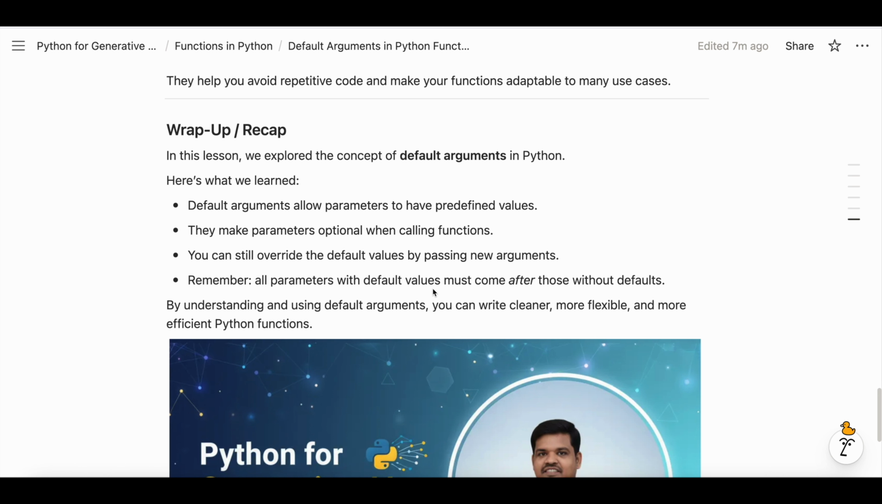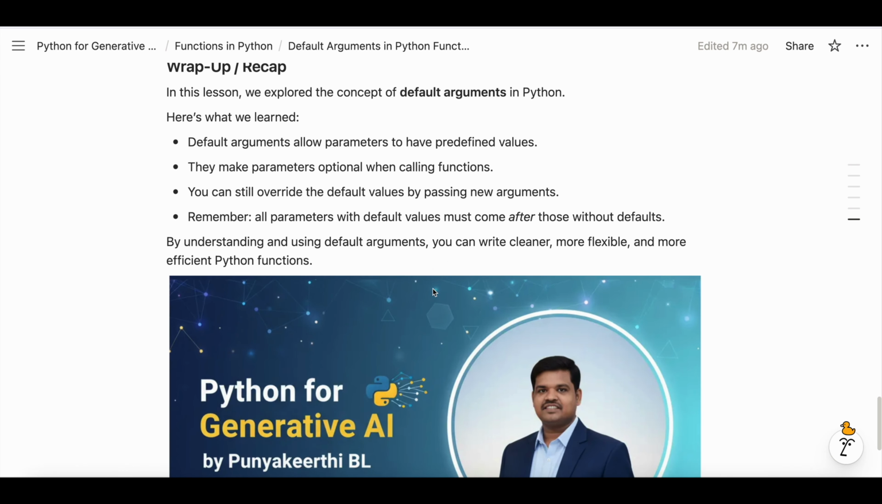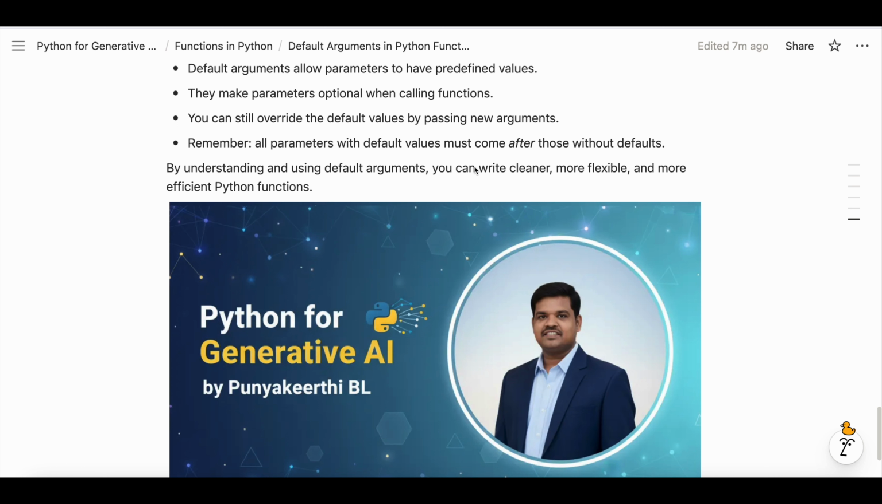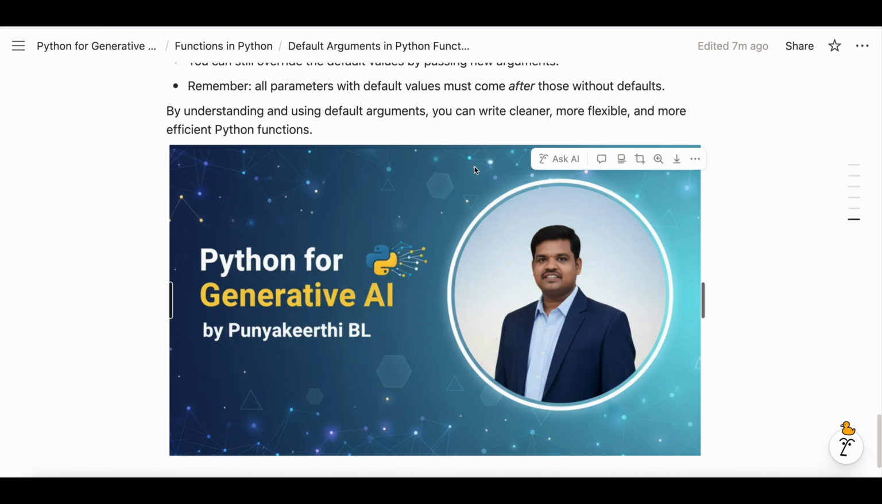Let's wrap up with a recap. In this lesson, we explored the concept of default arguments in Python. Here is what we learned. Default arguments allow parameters to have predefined values. They make parameters optional when calling functions. You can still override the default values by passing new arguments. Remember, all parameters with default values must come after those without defaults. By understanding and using default arguments, you can write cleaner, more flexible, and more efficient Python functions.